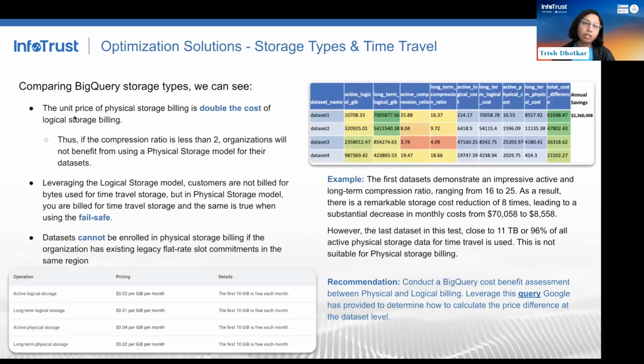Talking about physical storage, if you look closely at the pricing model for physical storage, the cost is almost double that of logical storage, but there are cost benefits to it. If you run a detailed analysis on all your data sets and see how compressed data can be, there is a query. If you click on this hyperlink, there's a query that you can run to understand how much data is in the active storage versus what is in the long-term storage. And if you switch from logical to physical, how much cost savings you would have.